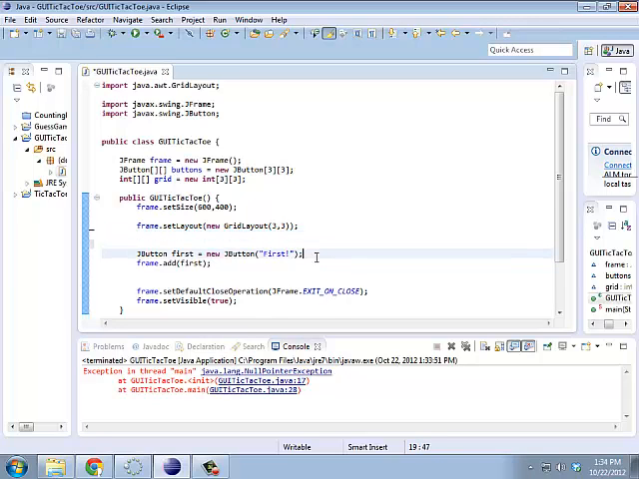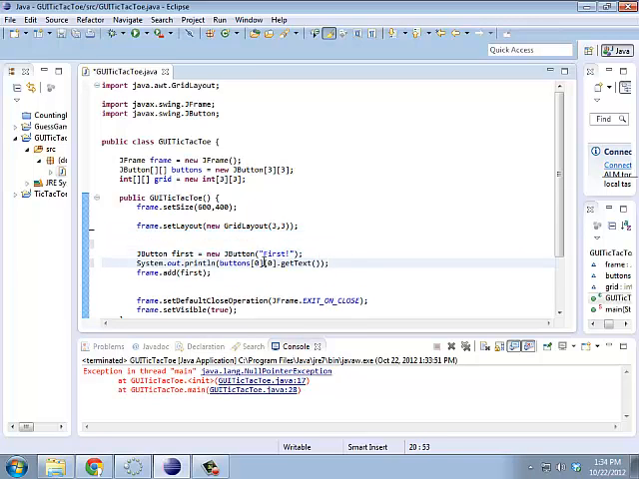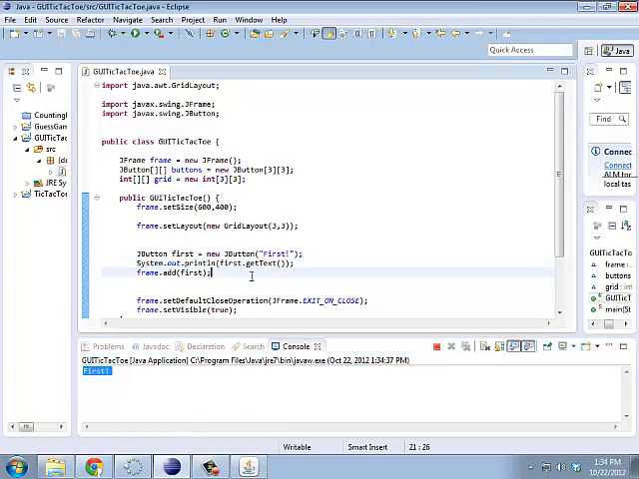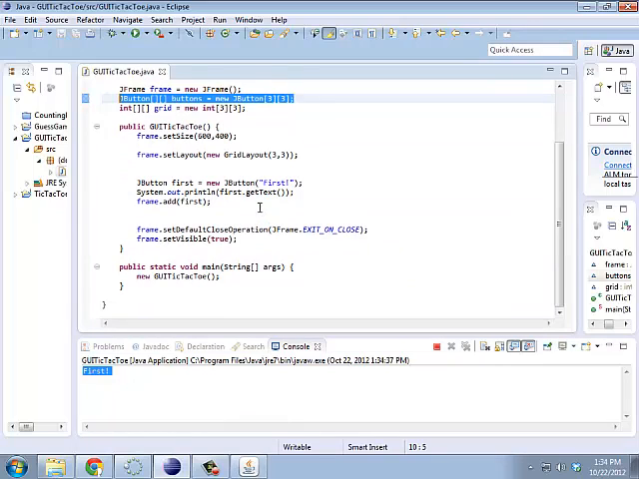Just to prove to you that getText will work if you have a text there, if I say first.getText down here, it's fine with that. So you can grab the label off of something. What we actually need to do is create all of these buttons inside this array before we use it.